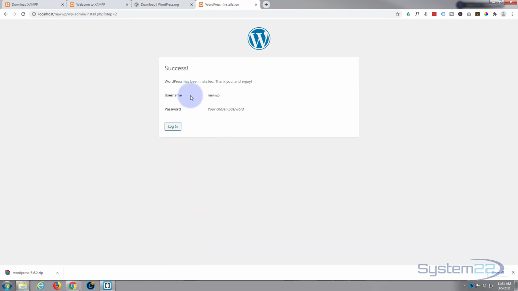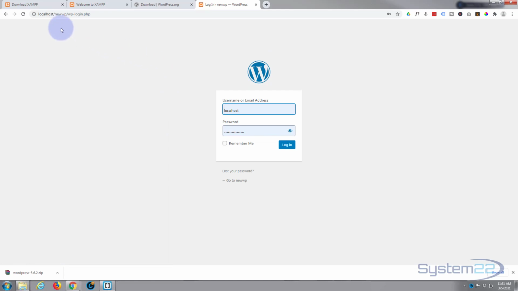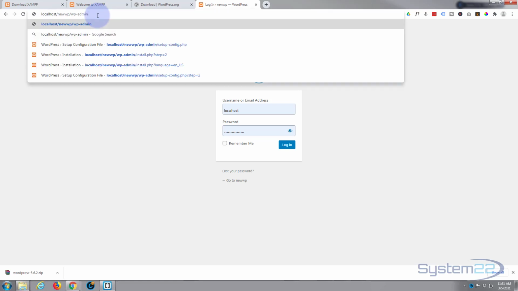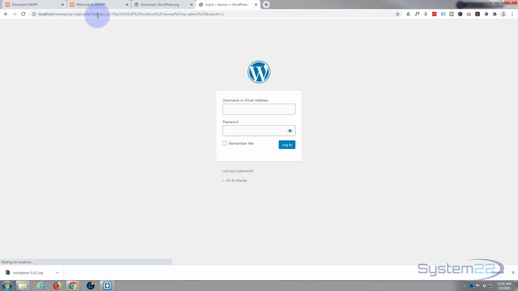There we go. And as quick as that, I haven't sped up or anything. It's done it that quickly. We'll go and hit login. And now to log in, you just go to localhost, the name of the folder you put the installation in, which is usually the name of the website. That's what I use. And WP admin. WP login will work, but if we put WP admin, it'll redirect to the same thing.